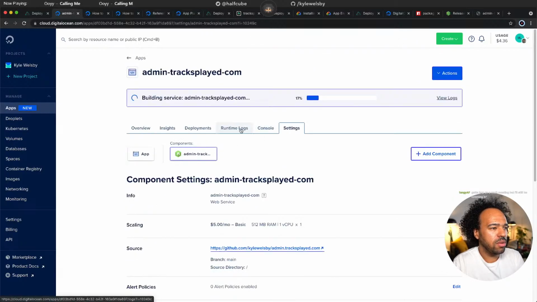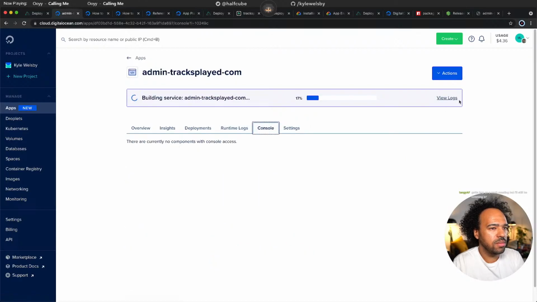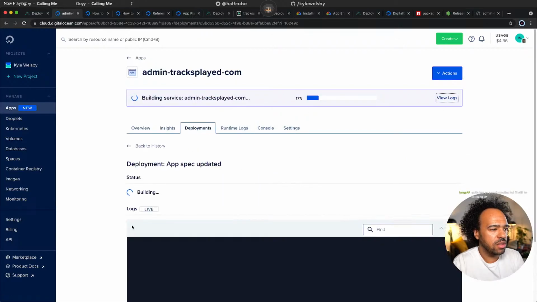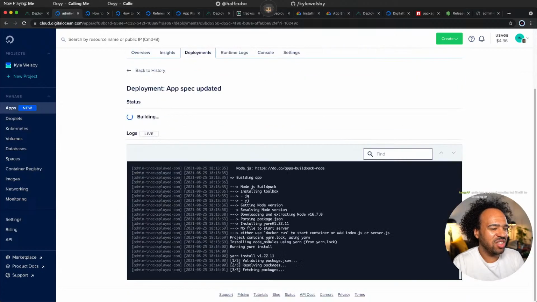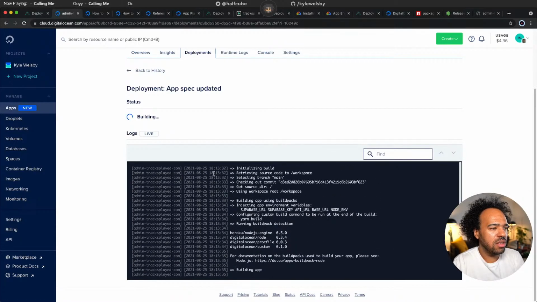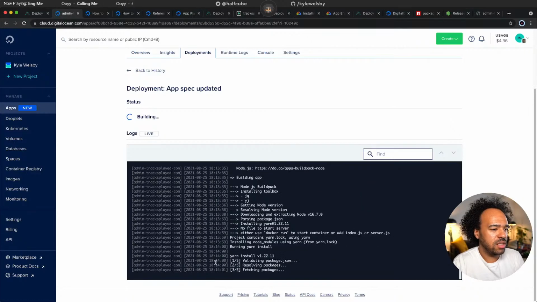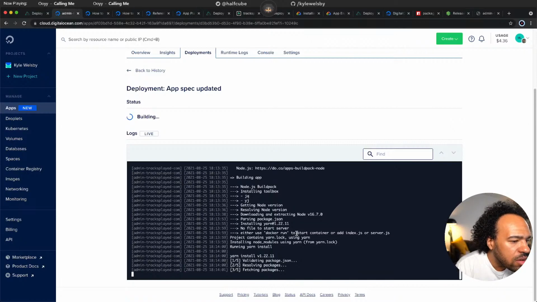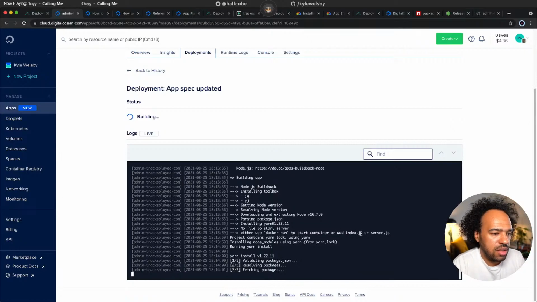How's that deployment going? Console. View logs. It's very, very much slowish. Where are we at? Okay, it's taken 2 minutes to fetch the packages. I've used Docker run to start container or add index.js.